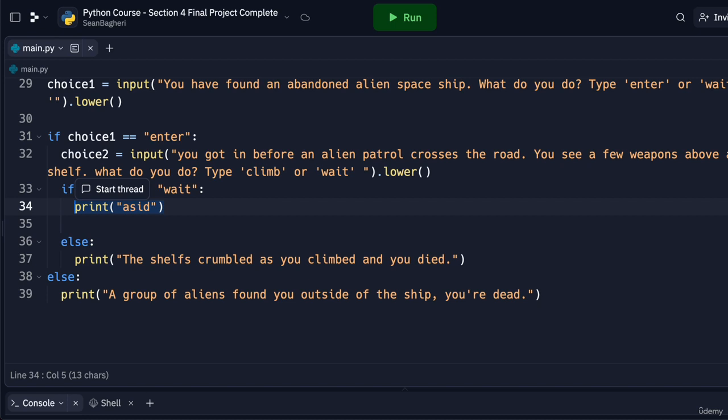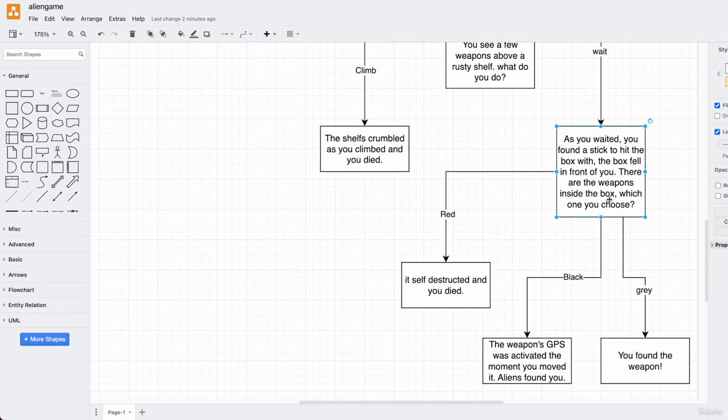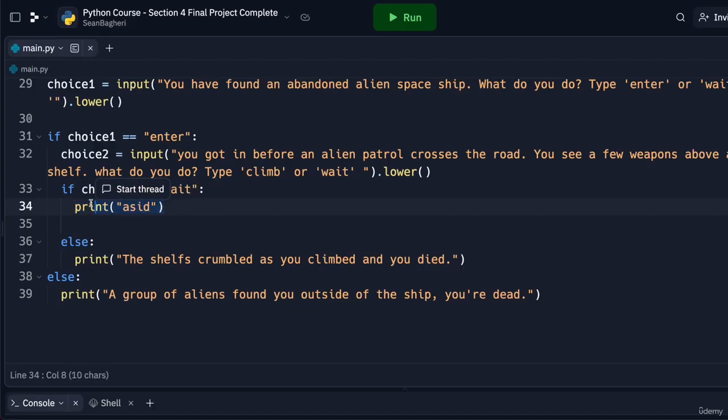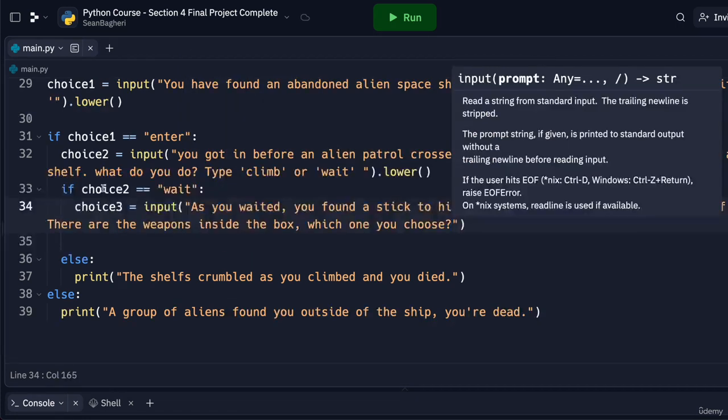It says wait. All right. So now we got to define another variable, because remember guys, when they say wait, we got to go here, right? So they're going to see another question. So let's just copy this one. We're just going to say choice 3 equals input, and we're just going to type our question.